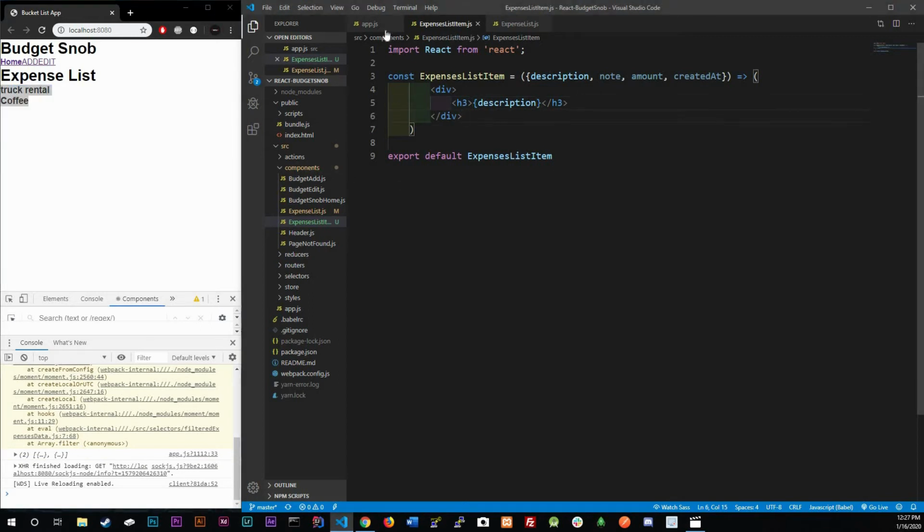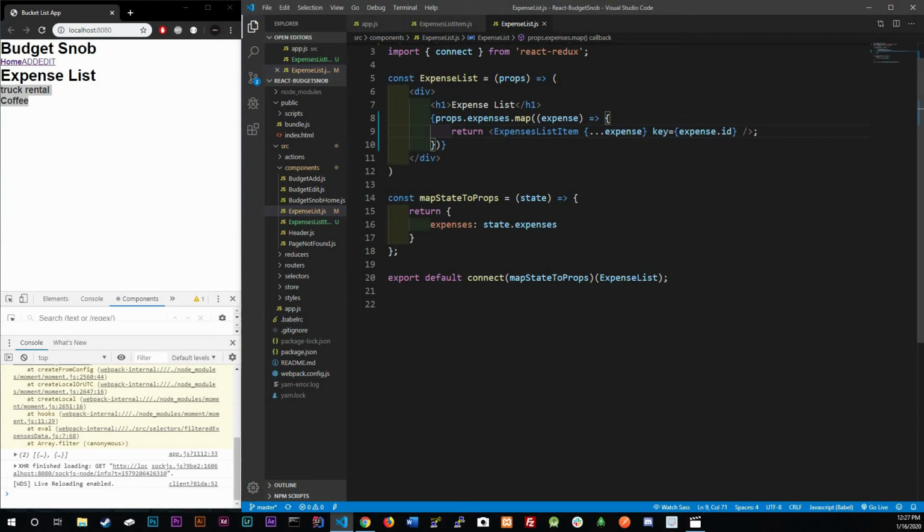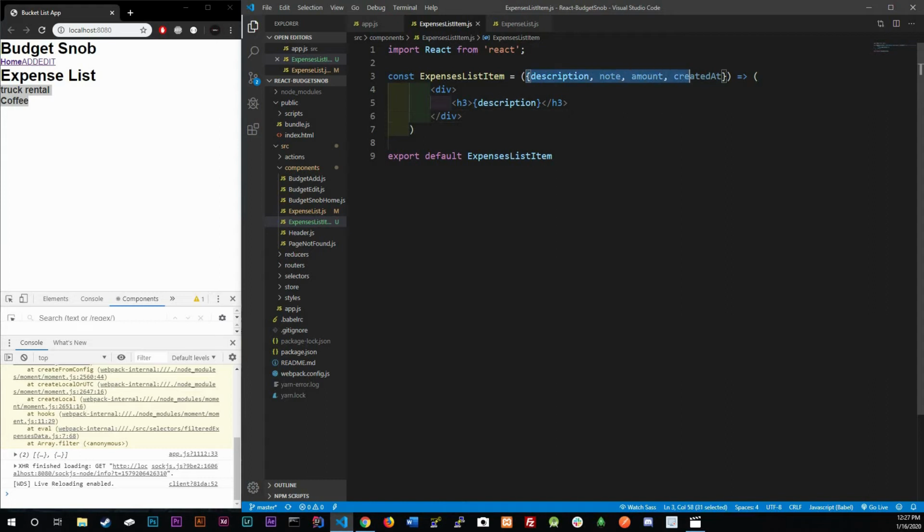It's a pretty nice trick to actually learn. You're going to see this a lot. Instead of them passing in every little prop they want, they'll just pass in the whole object itself. And then over here, they'll just destructure the object, getting what they want, description, note, amount, created at, and then bam. It makes it much simpler.